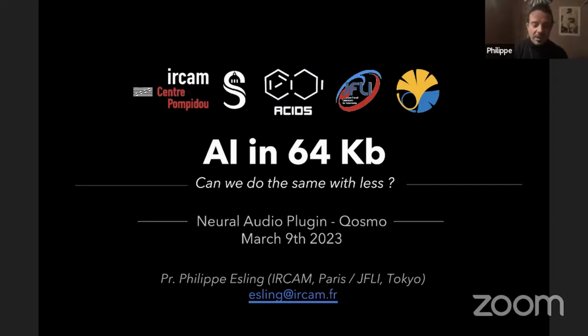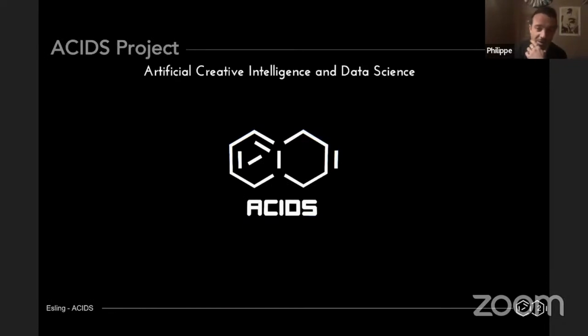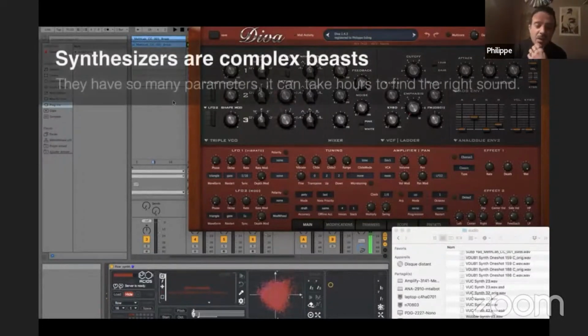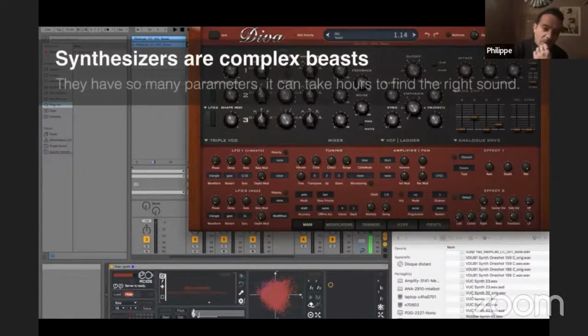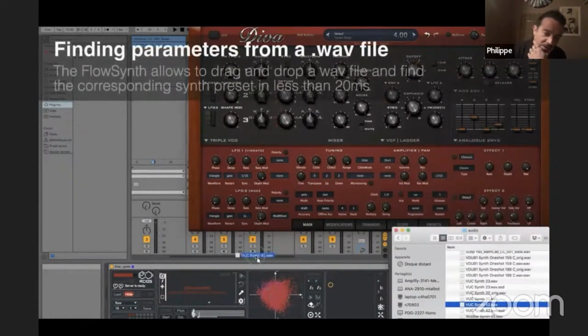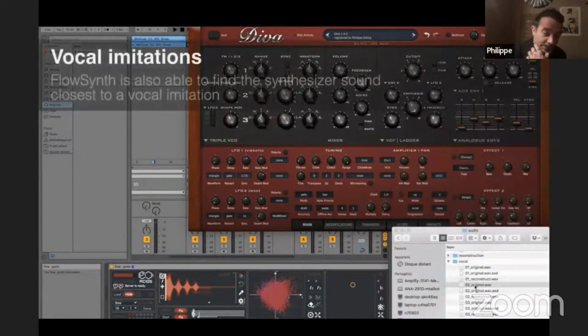So what I'm trying to say, so as Andrew brilliantly introduced, I created this group called ACIDS, which stands for Artificial Creative Intelligence and Data Science. It has a true meaning. And basically we're doing lots of different research. A few years ago, I did this model called FlowSynth. FlowSynth is a way to take a synthesizer, but you just drop a wave file on the deep model, and the model is going to find the parameters of the synth that sound closest. So basically now you have a patch. So it's kind of waveform to parameters.